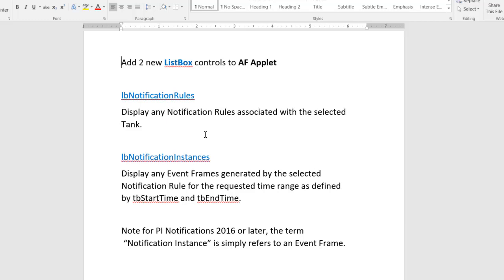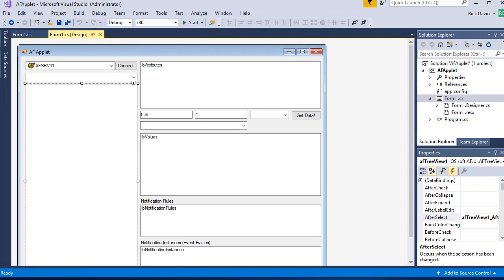Now, that's kind of a play on the old notification instances we had as part of Notifications 2012. However, since we are indeed using Notifications 2016, these instances are actually event frames. So before you get coding, if you wonder, we're going to have to trigger on some type of Windows event.